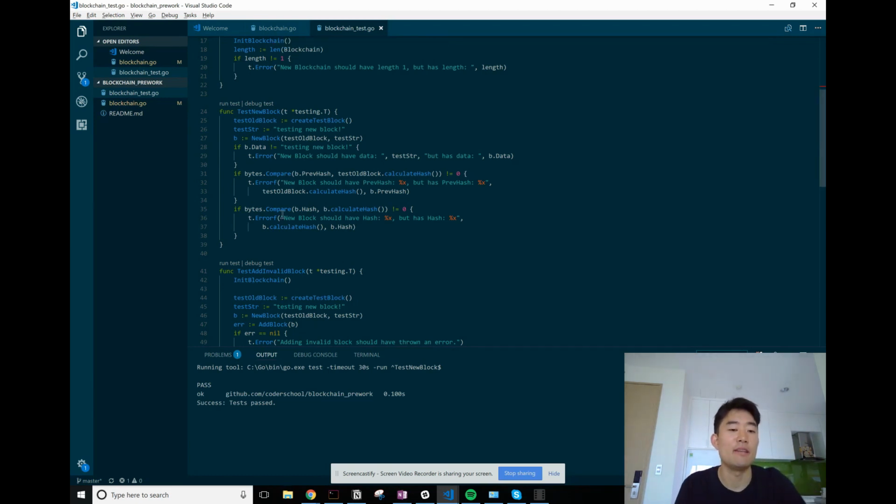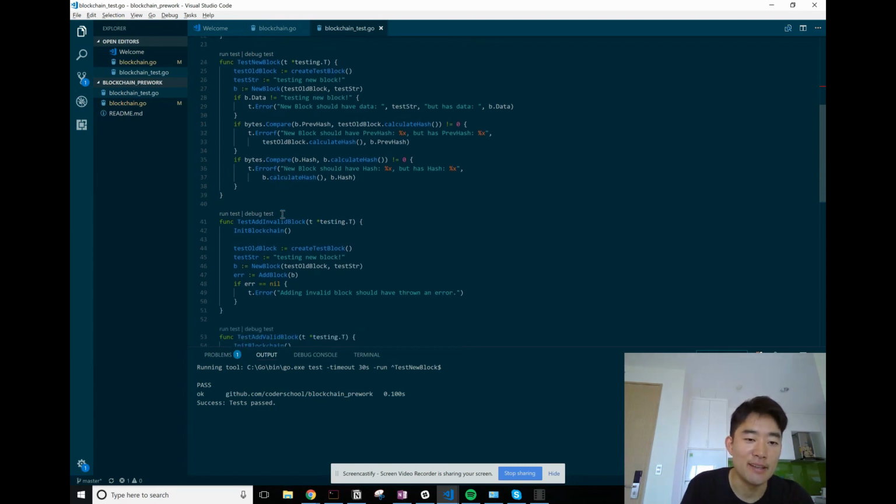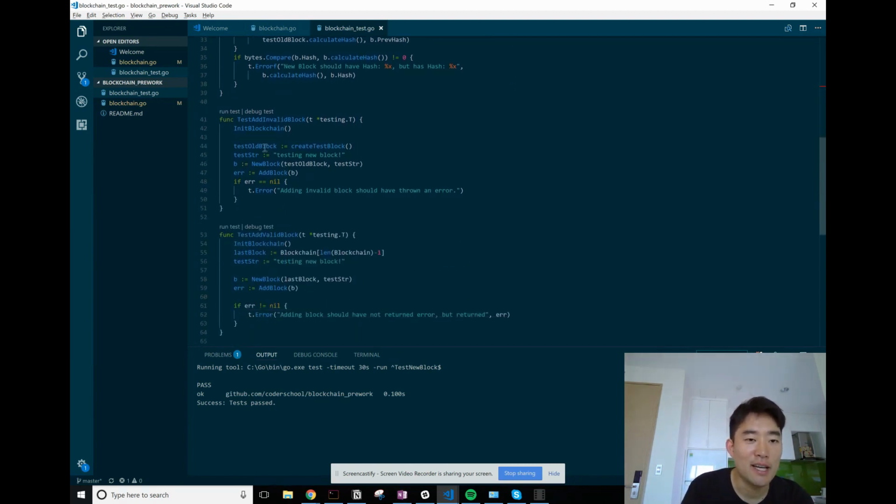Now the only remaining tasks are to add an invalid block and a valid block. I'll leave these add block functions to you, the student, to figure out on your own. But if you ever have any questions, of course, you can always ask Coder School for help.